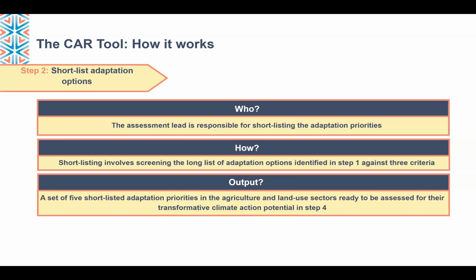All right, so after we've completed the long listing of adaptation options, which was the conclusion of step 1, step 2 is focused on screening each of those adaptation priorities to see the extent to which they're aligned with the user's strategic mandate and area of programmatic interest, right? So this might be a government ministry or a civil society organization or an international organization with a mandate in supporting climate action in the agricultural land use sectors, right?